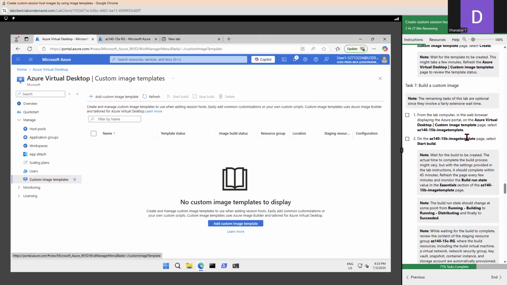The remaining tasks of this particular lab involve wait time. So you might have to wait 40 to 50 minutes. You can just run this build process and then you can do your task. That's totally up to you. Let's continue with this task 7.